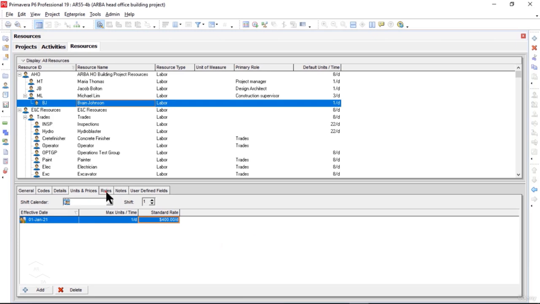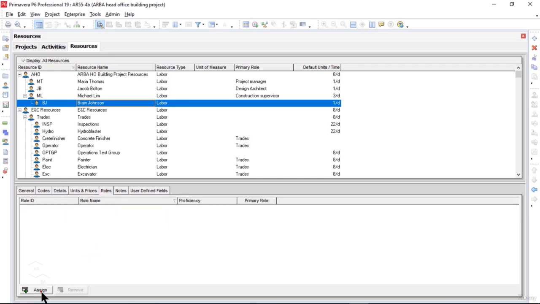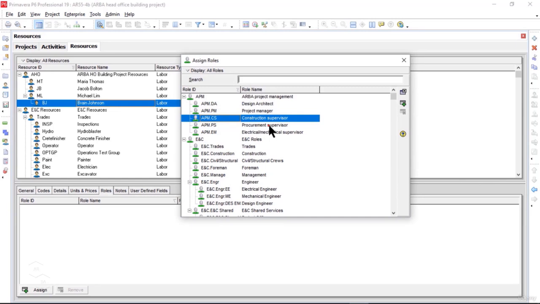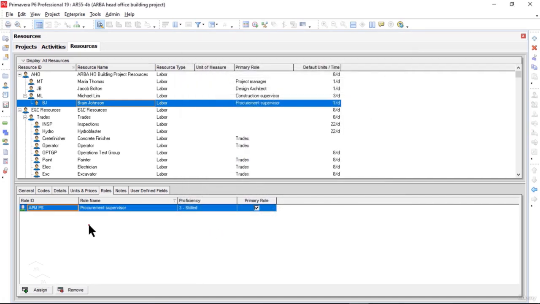But before I move on to our next resource, I need to click on roles and assign the roles by clicking on the Assign button here. Brian Johnson is our procurement supervisor, so I will click on the Procurement Supervisor role in the list and click on the Assign button here. Okay, so the Procurement Supervisor role has been assigned to Brian Johnson as we needed. I have to move this resource one step to the left, so I will click on the Move Left button here in the Move toolbar.